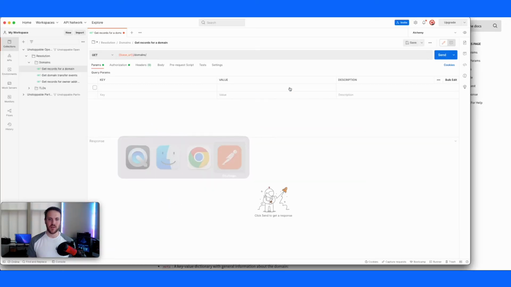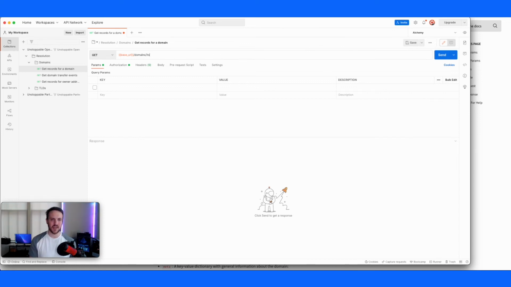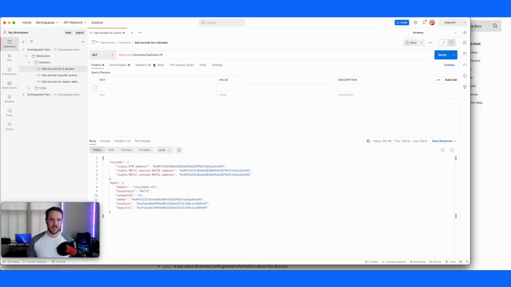So for example, I'll pull open Postman. I have that URL set as a variable. And let's say I want to find the domain records for jimbob.nft. And just like that, you can see the JSON it returns, pretty much all the data associated with it.